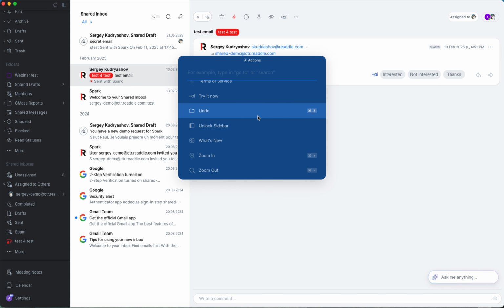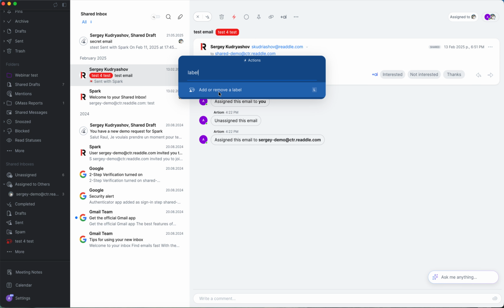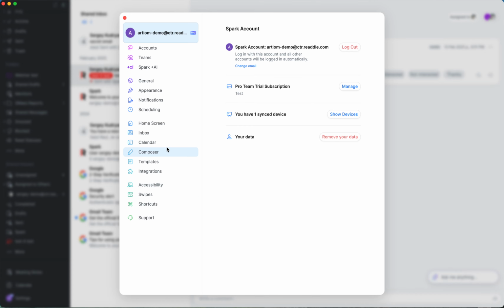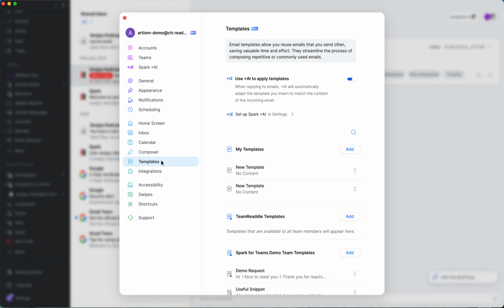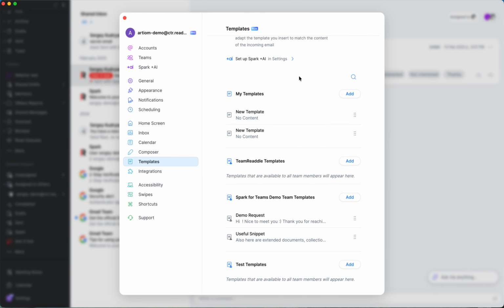Besides, by clicking all actions, you'll be able to see different other stuff that you can do with this email, and not only with the email, just in general in Spark. So if you forgot about the L key, you can just find here label, and there you go, add or remove label. In terms of other features that Spark has to offer with the Teams functionality, there are just two of them left. First one is templates.